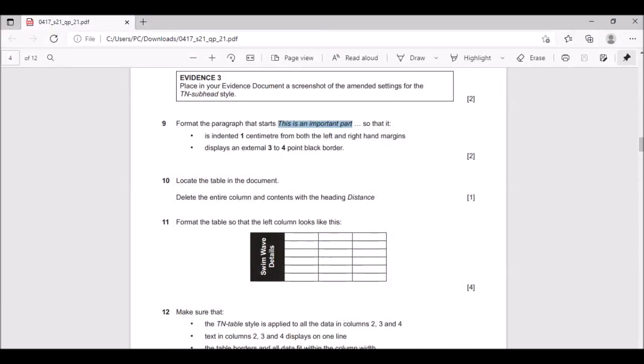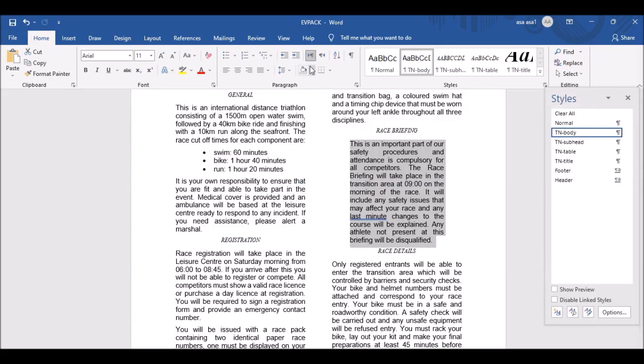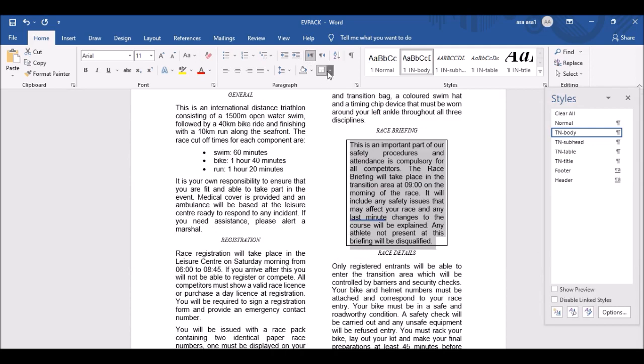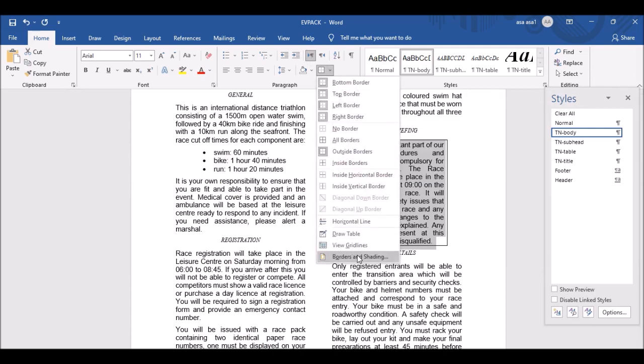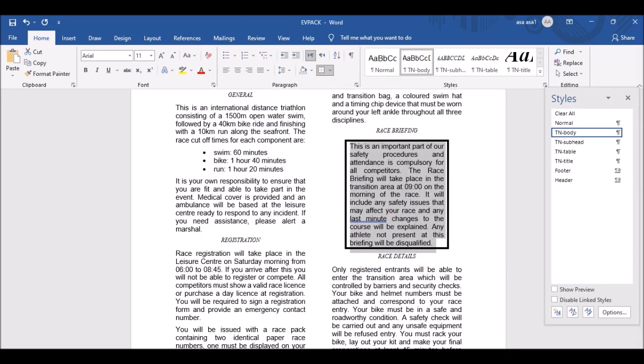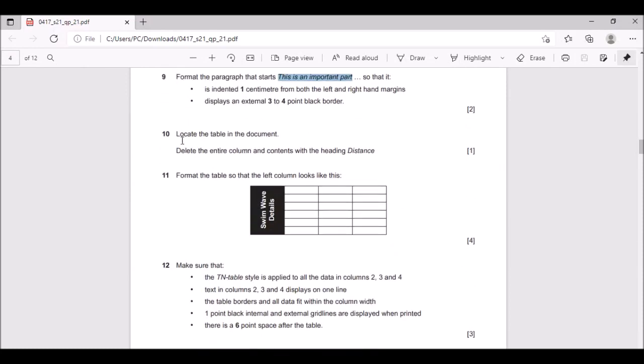Let me check again. Display an external 3 to 4 points. So since it's external, then we only choose this one, external, outside borders. Now, but it's 3 to 4 points. So you click on border and shading. Then how many points? The width should be 3 to 4 points. So let's use 3. Then it looks like this. Then is that all?